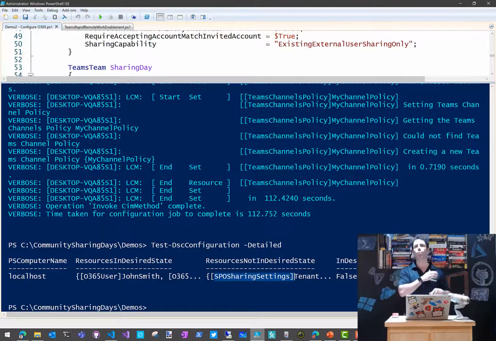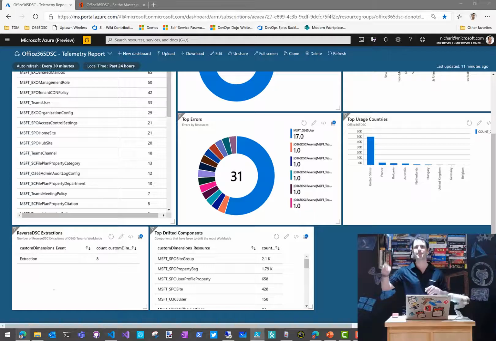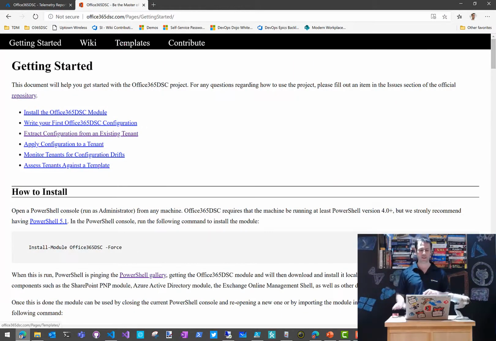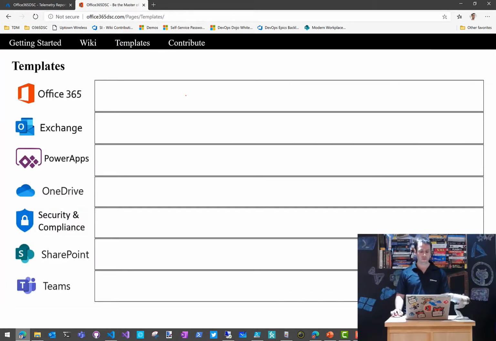In this case here, we deployed a configuration and then we tested to see if it was still in the desired state. But what if what we have is actually a template? Right? So at one point I was telling you, if we go back to our website, that template section here, we're going to be publishing predefined or vetted known good configuration here that you're going to be able to go and acquire and assess your environments against. That's the plan. It's coming shortly.